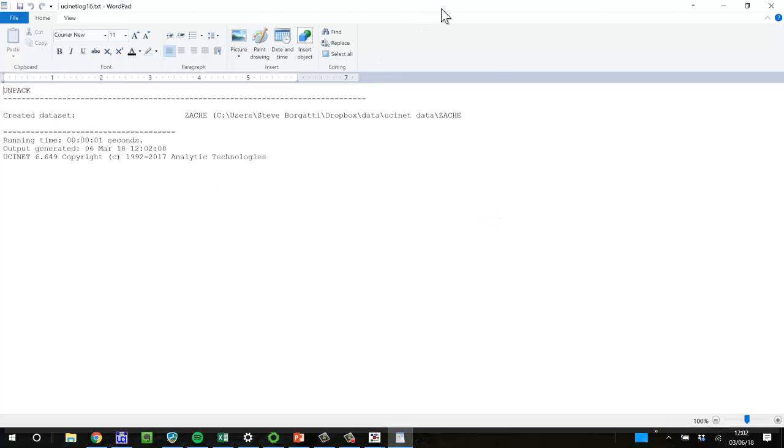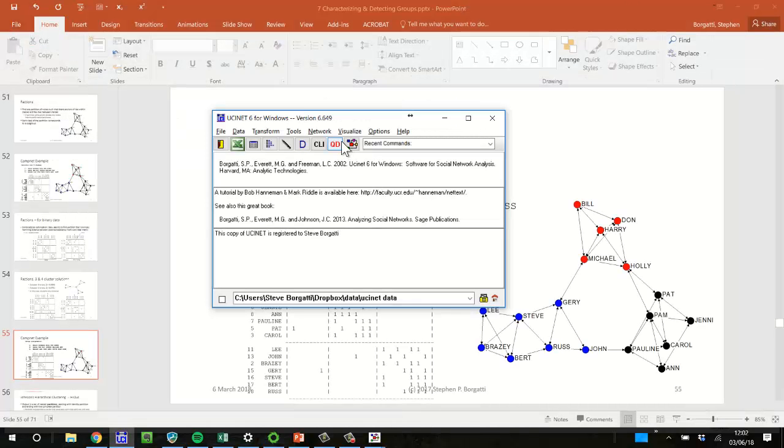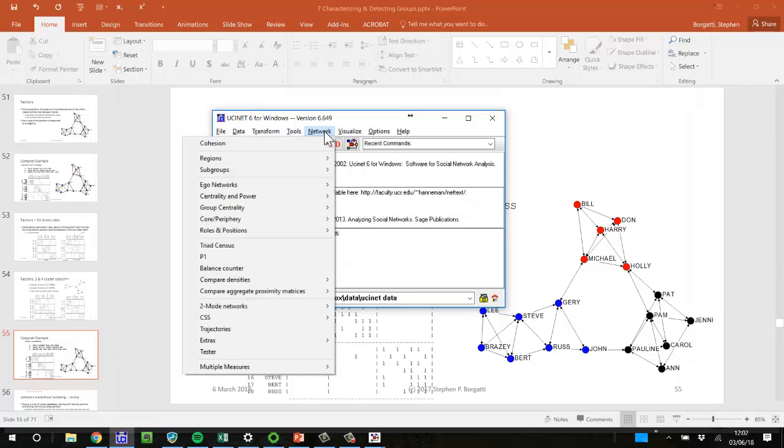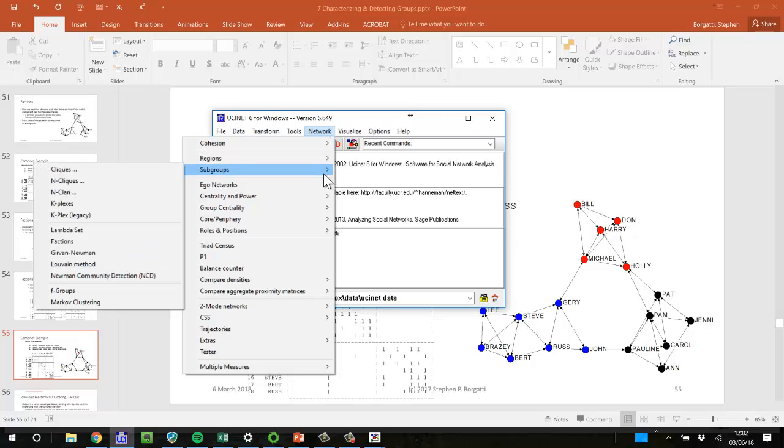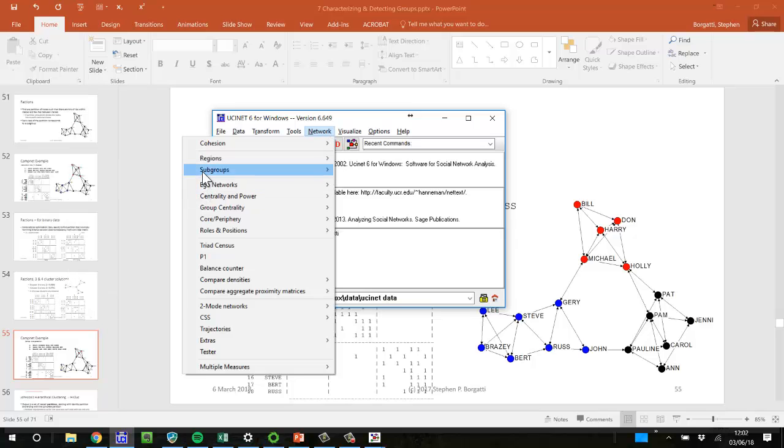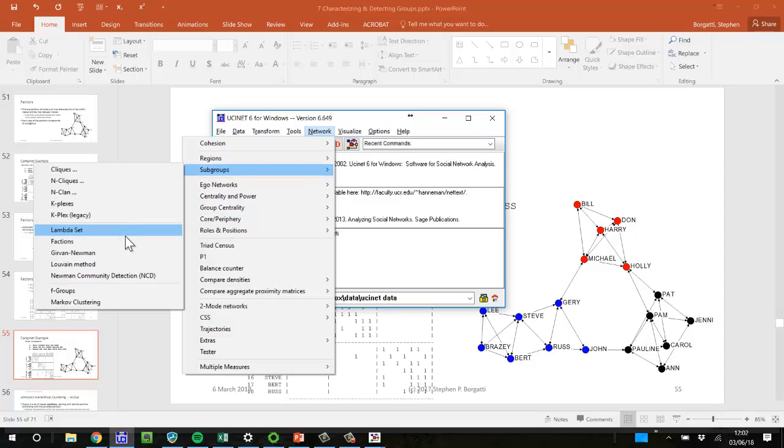Okay. So now I have Zach-E. I'm going to divide it into groups. I'm going to go to Subgroups here, and there are a lot of different methods, and I'm going to choose Factions because that's the only one we've talked about so far.